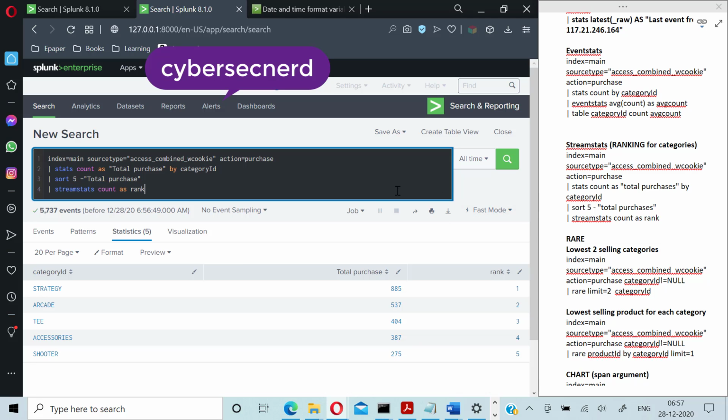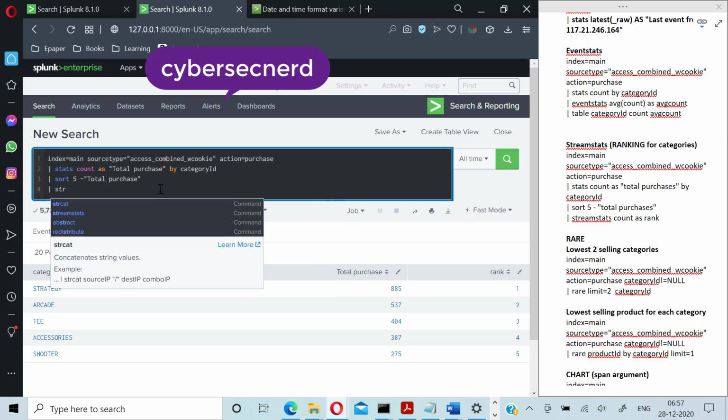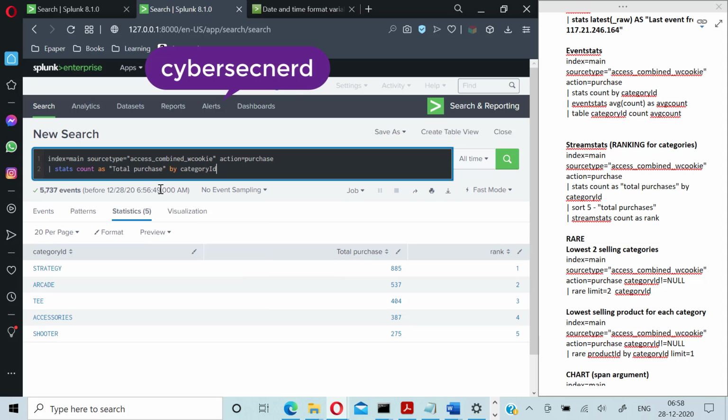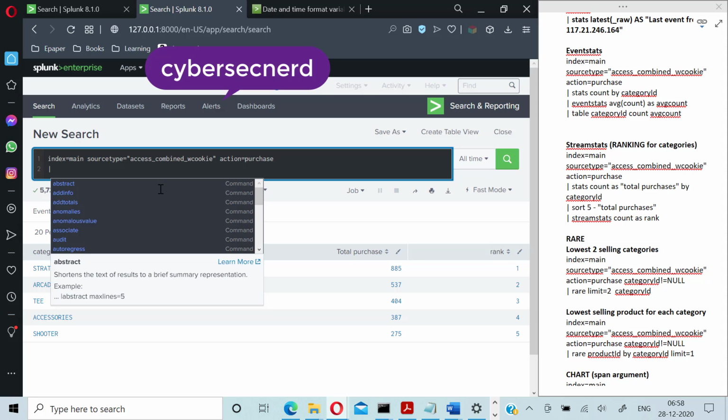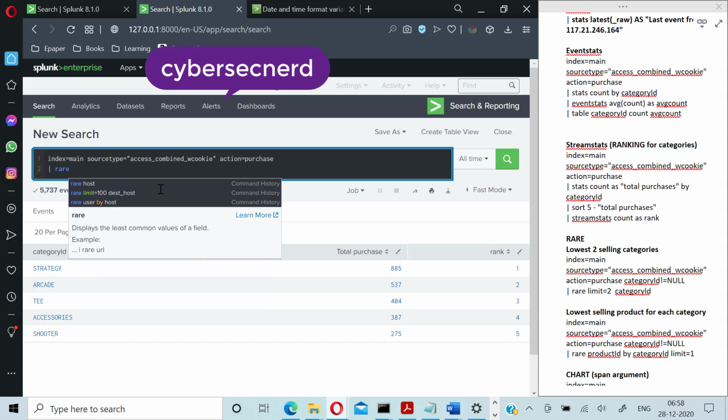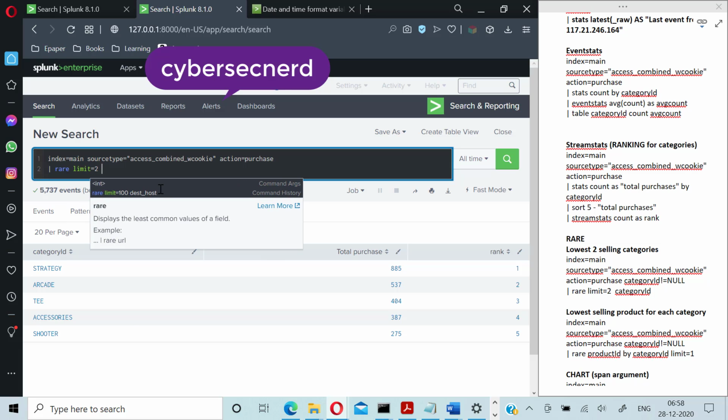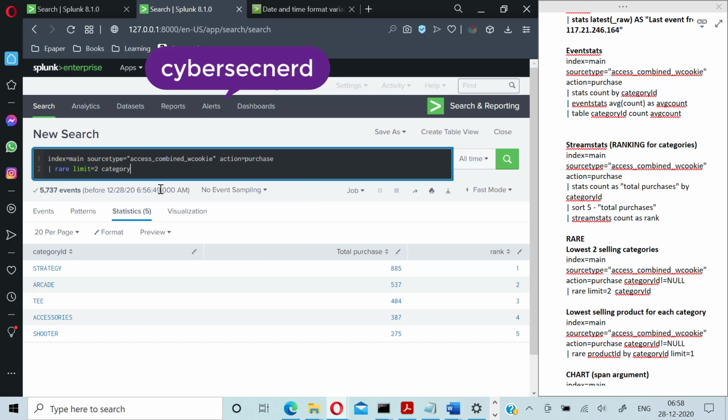Okay, so let's move on to some other stuff. We will be looking at top and rare as well, and we might be utilizing them for our day-to-day purposes. For example, if we are interested in the lowest two selling categories, we may want to use the rare command, right? So rare limit equal to 2, and here I will be interested in category ID.